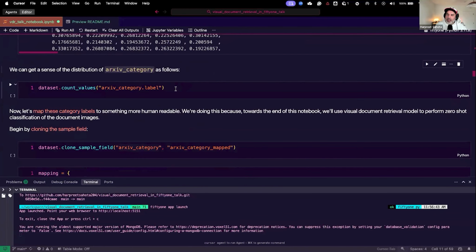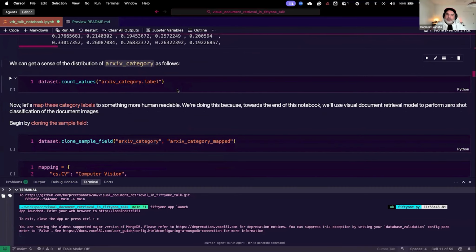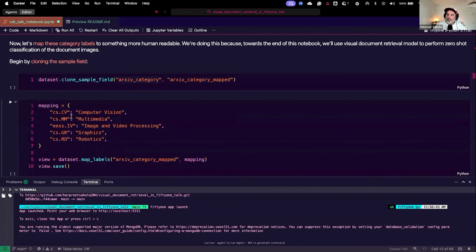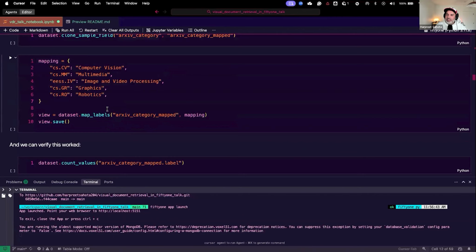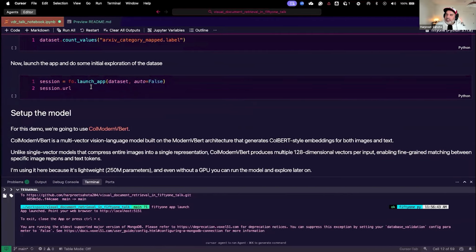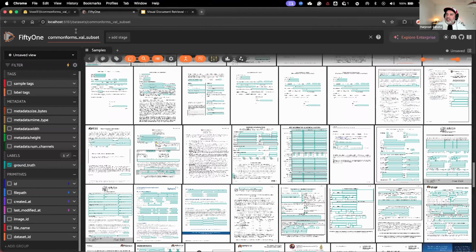And then from there, I did a couple of things here. I don't want to go too in depth with it here, but I'm going to map the labels that I have to a human readable format. So that's really easy to do in FiftyOne. And then once we do that, we can launch the app. So I'm going to pull up the app, and then I'm going to come back to the notebook just to show you what it is that we're actually working with.